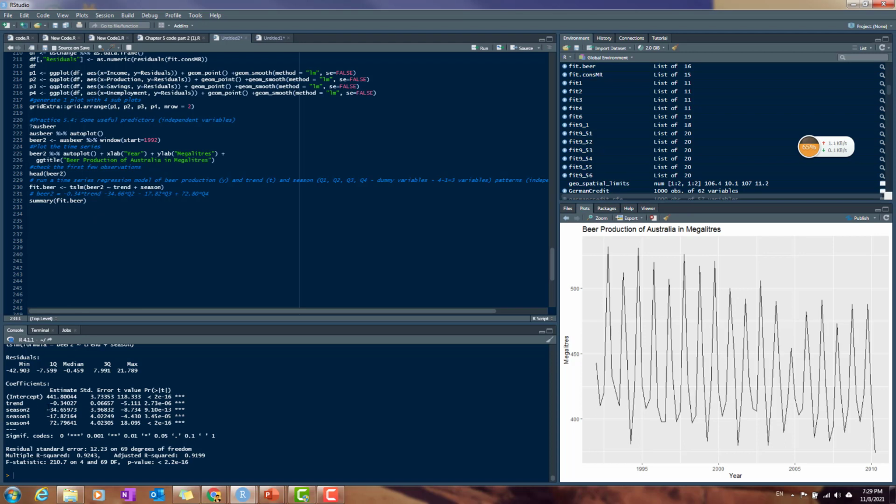Another one, seasonal 2, that means -34.66. Here that means quarter 2 compared with the baseline, quarter 1. That should be the baseline. So quarter 2 normally generates 34.66 megaliters less than quarter 1. The same with seasonal 3, -17.82. That means on average the production of beer in quarter 3 is 17.82 megaliters less than quarter 1.